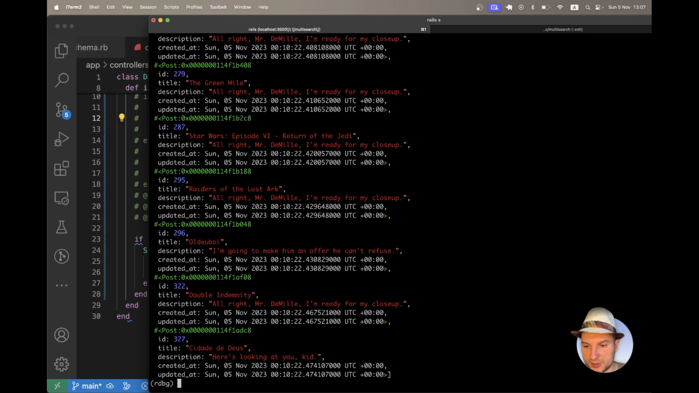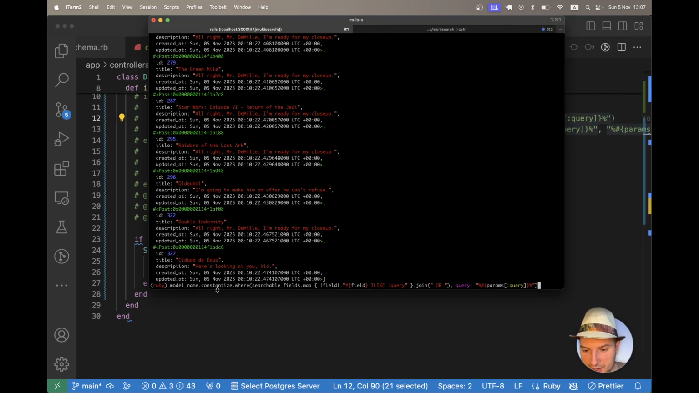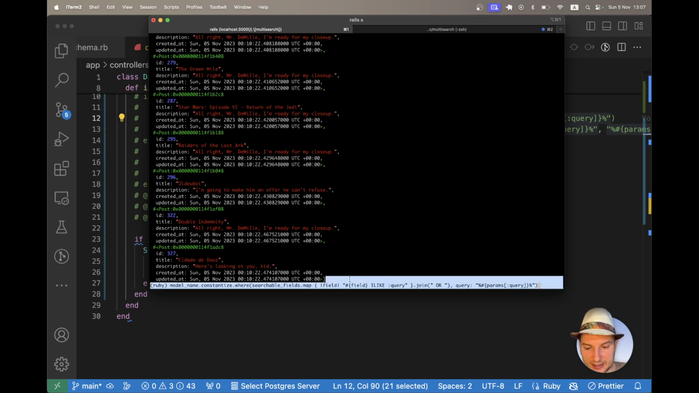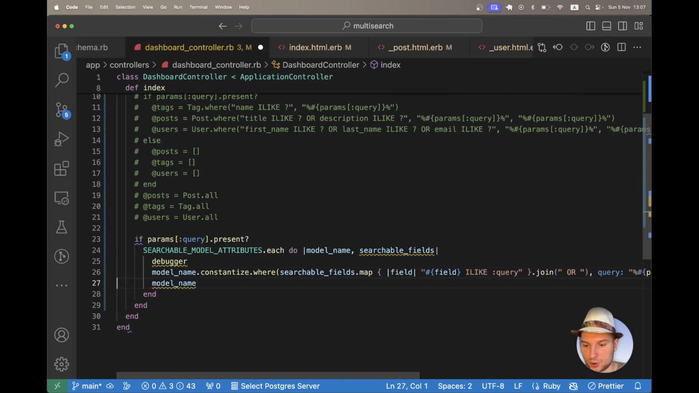Okay, let's see if it works. It seems to be working. So we have searchable fields. We define both title and description. We join them with or, and we pass in this params query. Let's try copying this and put it here. So model name, constantize where, and so on.